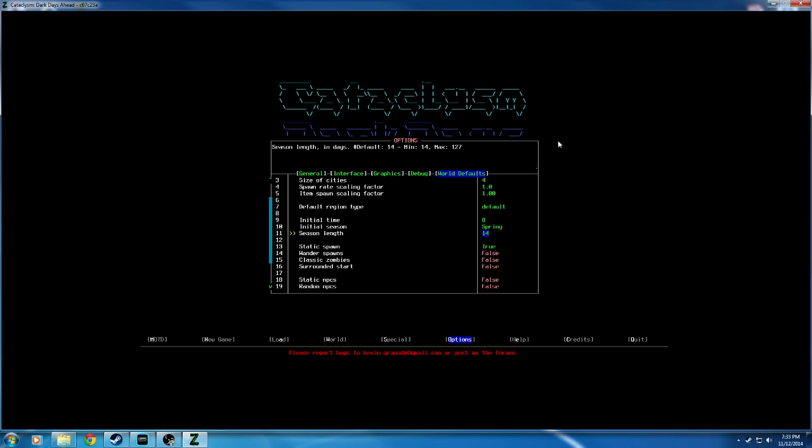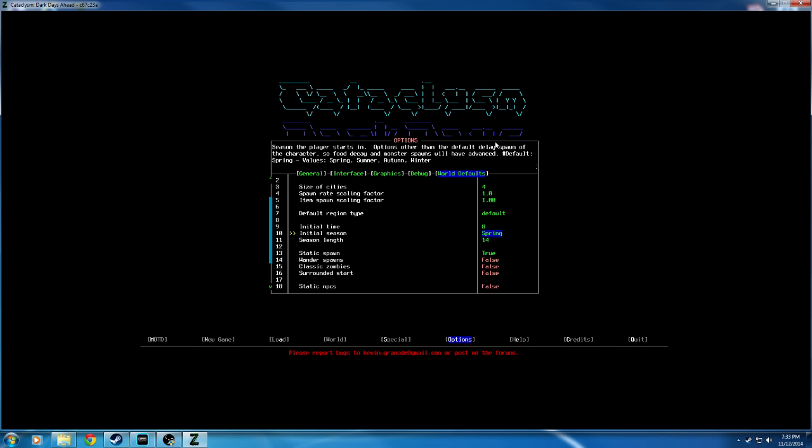Season length, how long does a season last? How many days does it last before the next season starts? You can see the year goes pretty quick in this game, because you have to simulate game time somewhat faster than real life, even though this game tries to be very realistic about those kinds of things. But in this case, it does squeeze time together.